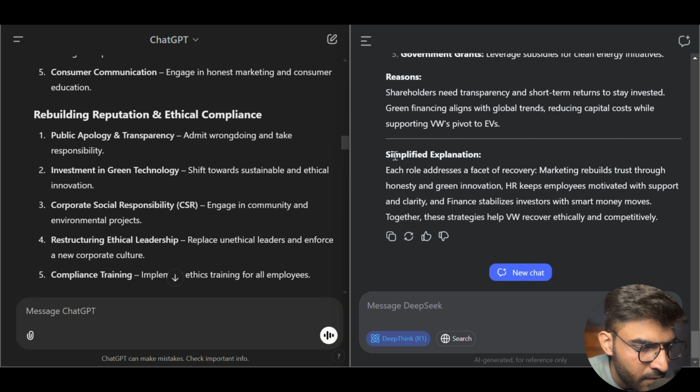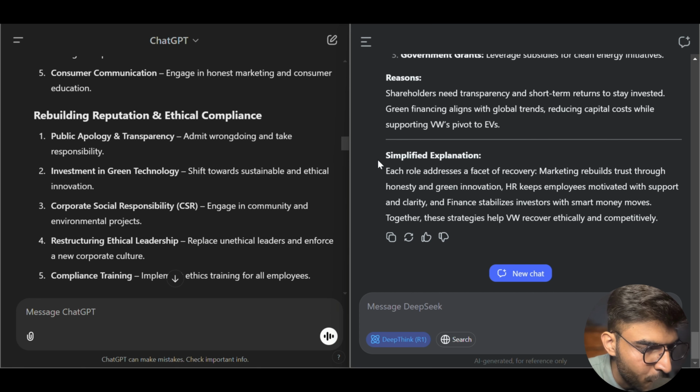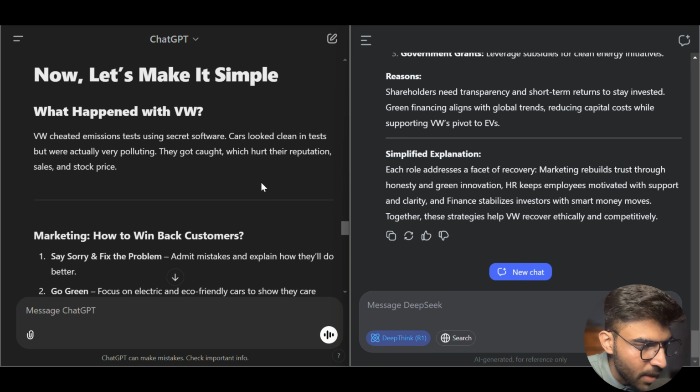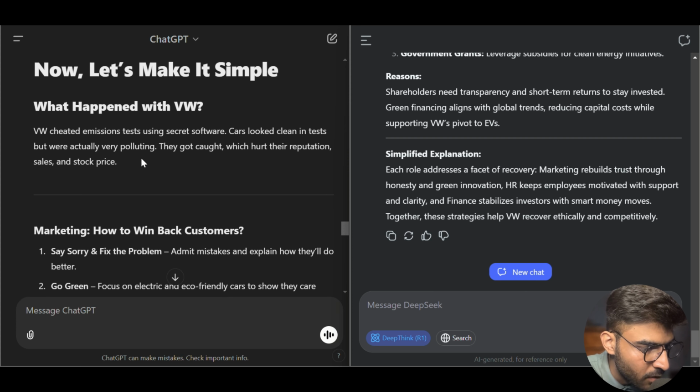I feel like the simplified explanation of DeepSeek is a bit too short and could have explained more things, like what it means by green innovation, whereas ChatGPT, I think, did do that. What happened with VW, it started with explaining the context. It's a tie here. I think both of these models' answer quality was kind of similar, and none of them went into the depth that I would have liked. But here's the answer. I'll try to put it on the screen. Now it's for you guys to decide which one won the business battle.